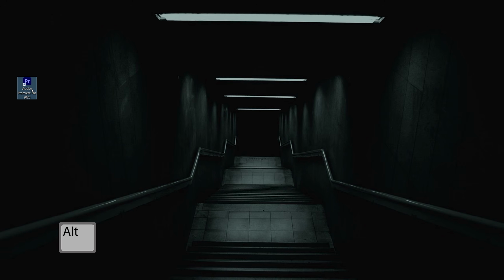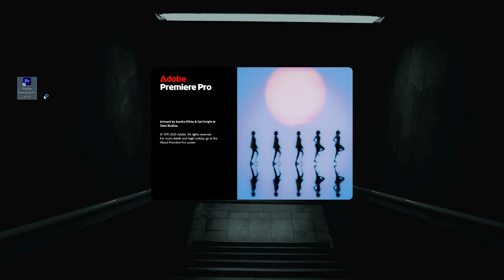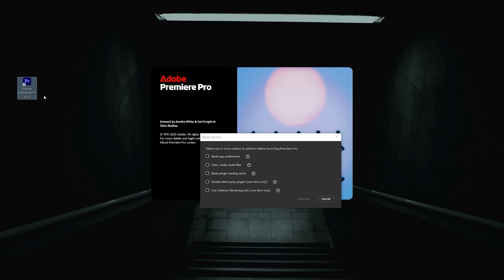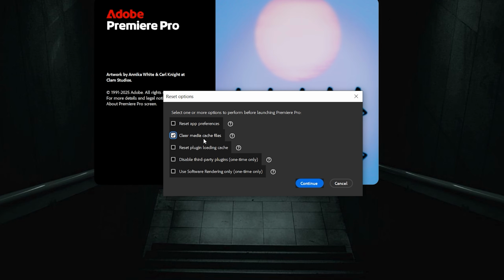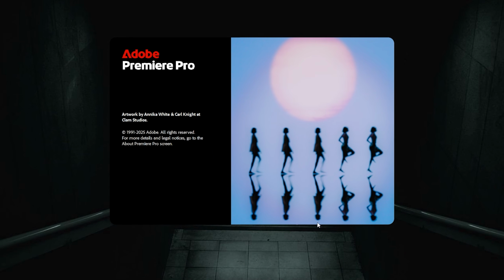To do this, hold the Alt key or Command on a Mac and click on the Premiere Pro icon. A dialog box will appear on your screen. Here, you need to select the second option, Clear Media Cache Files, and then click Continue. Doing this helps your Premiere Pro run a little faster and smoother.